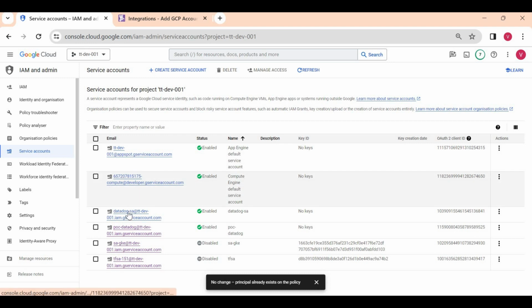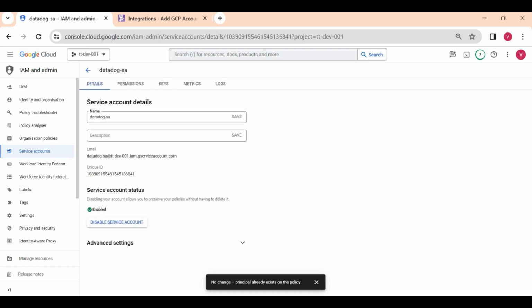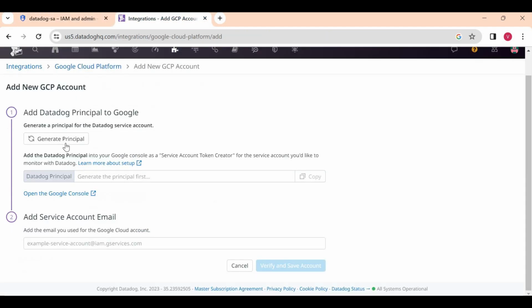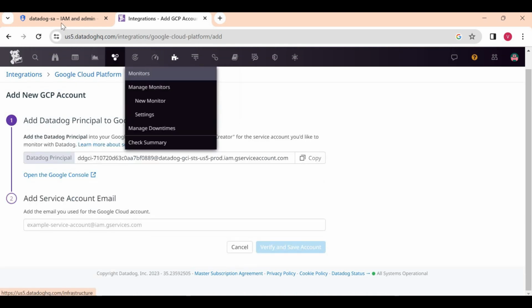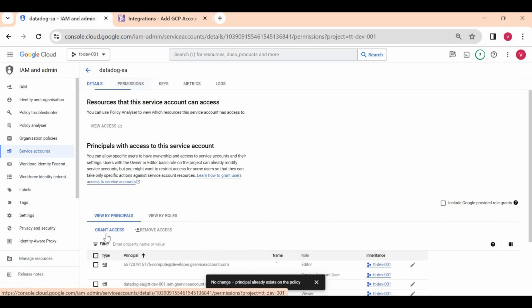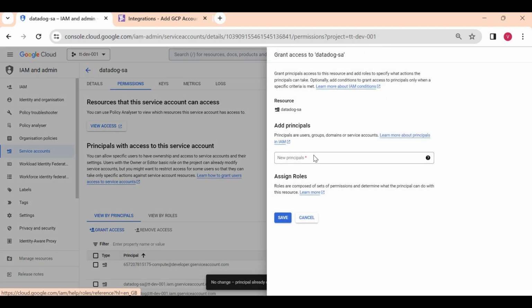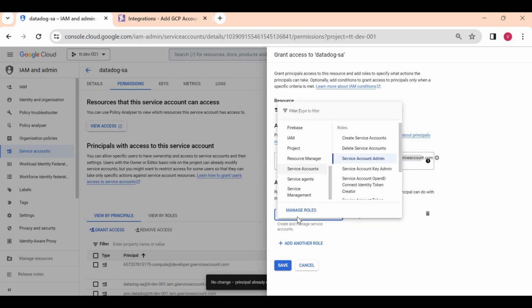Now let me open this Datadog service agent. So the first step is done. Now we have to do the second step. Go here, generate principal. Okay, now the principal is generated. Copy this principal, go to permissions, grant access, add this principal, and for the role we need only a token creator role.